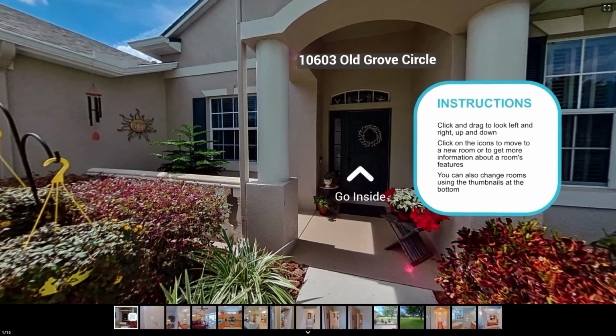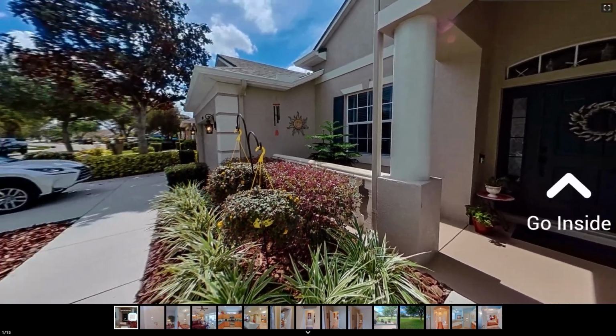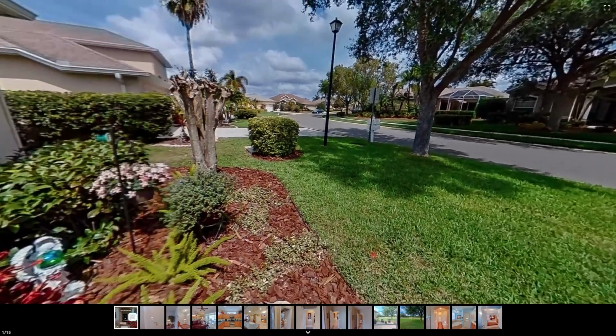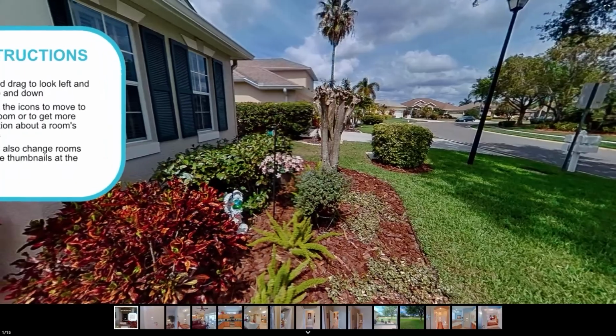One thing I do want to bring up, we always start with a shot of the outside of the front door. This gives the potential buyer an idea what the neighborhood is like, how the home is situated. I really don't understand why more realtors don't do that.